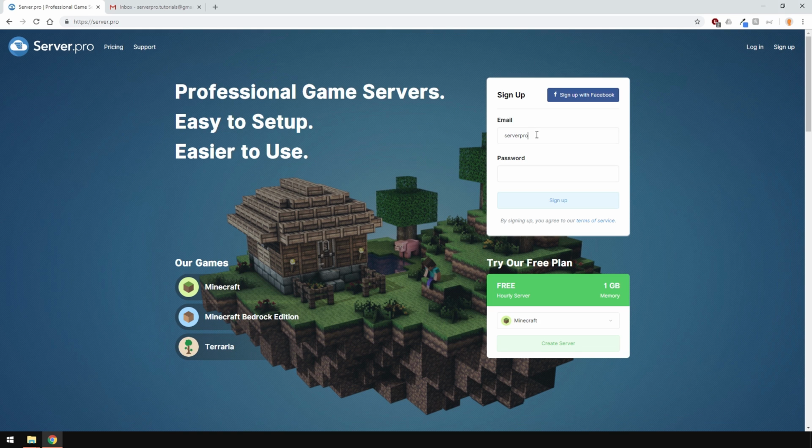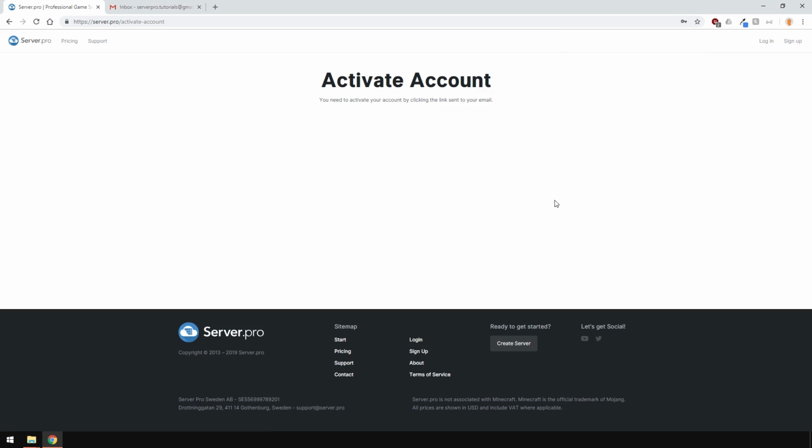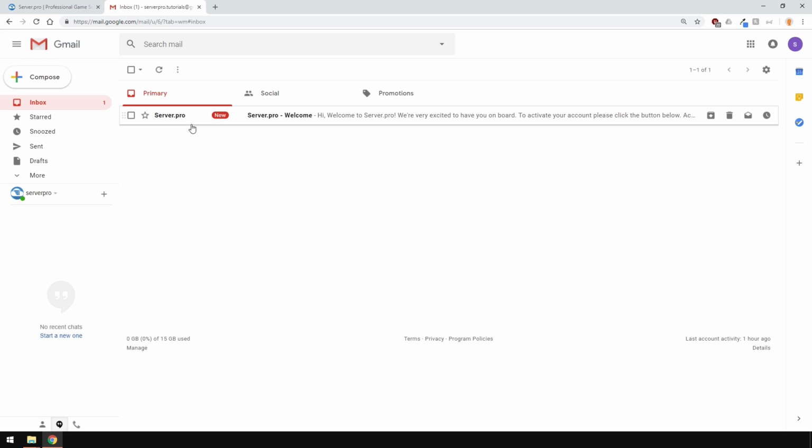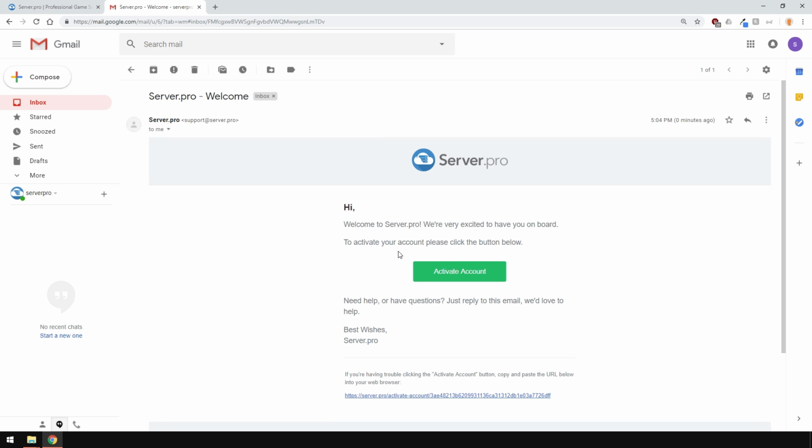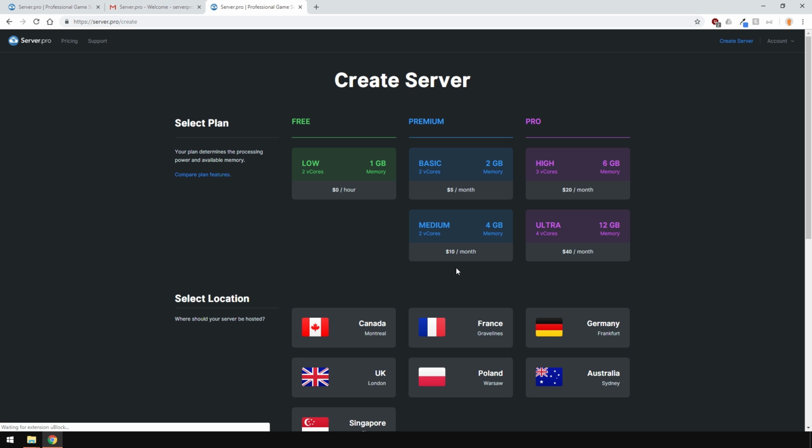First of all, you'll need to create an account. Enter your email and new password here and press the sign up button. After that, you'll need to activate your account. Go into your email inbox and you should see an email from us asking to confirm and activate your account. Click the green button and that should activate your account.